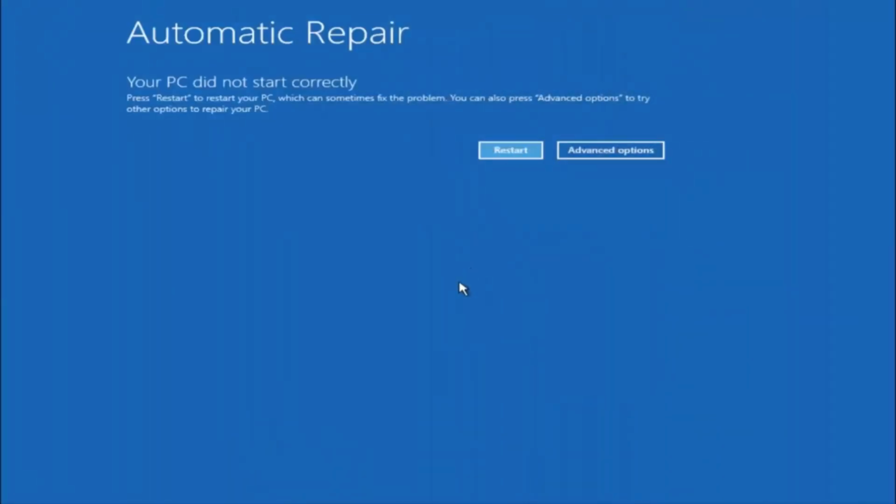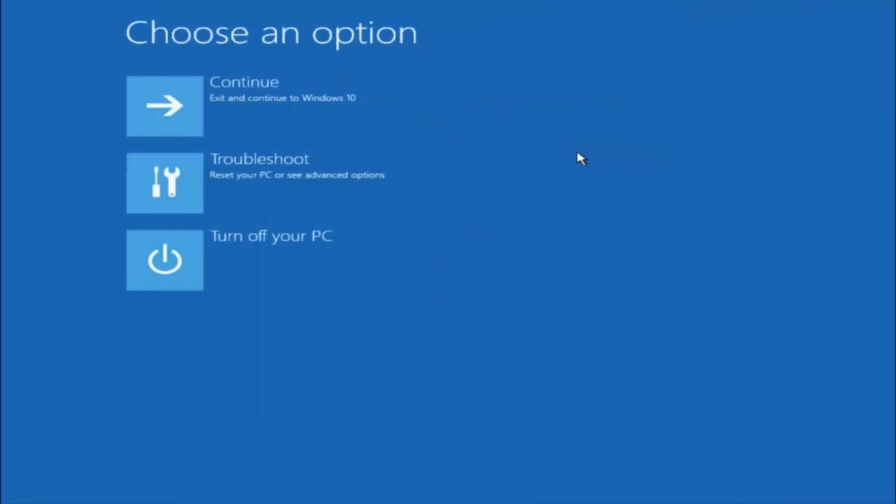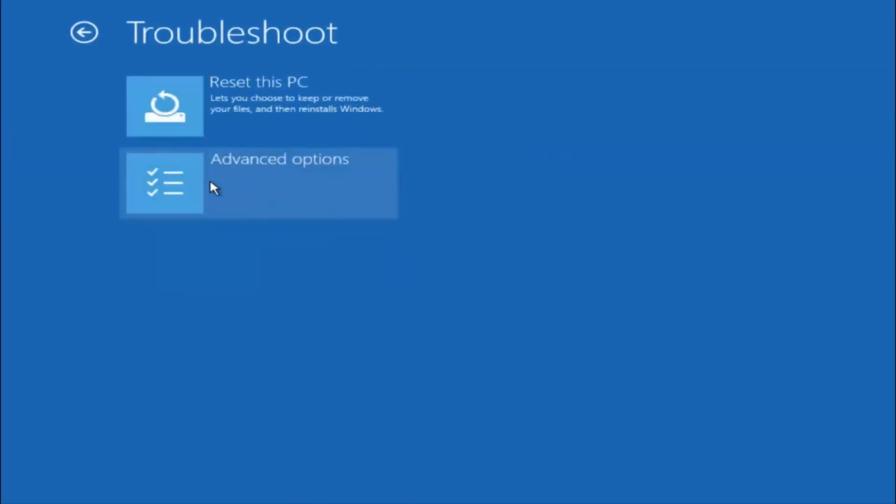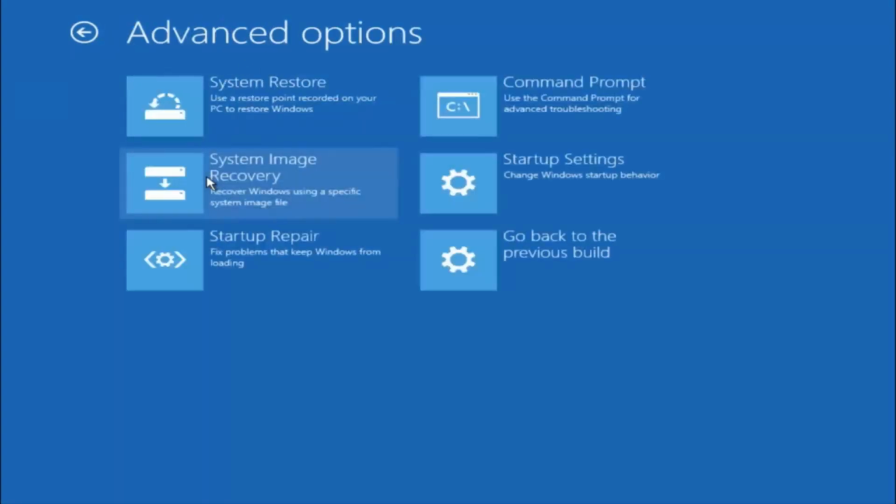So we're just going to fast forward back to the troubleshooting menu for you guys who this did not work for. Again, underneath automatic repair, select advanced options. Underneath choose an option, select troubleshoot. Underneath troubleshoot, select advanced options. This time select the bottom left option that says startup repair: fix problems that keep Windows from loading. So left click on that.